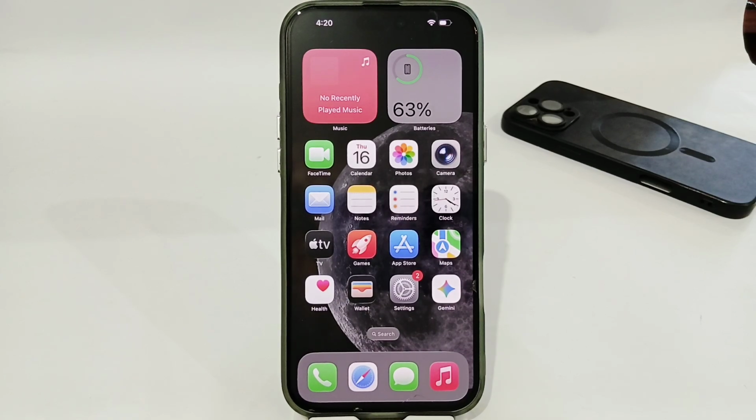Hey guys, today I'm going to tell you how to clear cache on iPhone. If you are using any iPhone and you want to clear your cache files to free up space and boost your iPhone speed, let's see how you can do that.